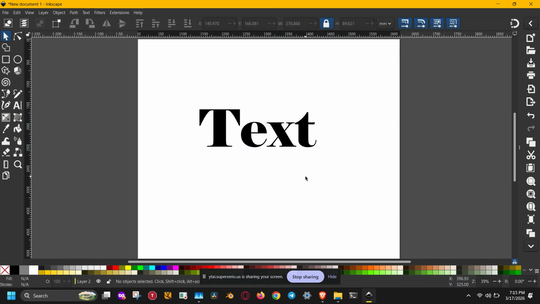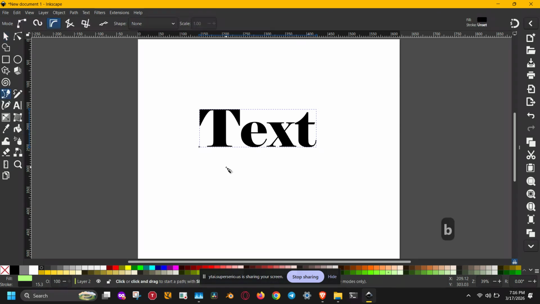First, let's prepare your design inside Inkscape. Go ahead and open Inkscape and either create a new file or open an existing design. You can use the pen tool by pressing B on your keyboard or use the built-in shape tools to create things like rectangles, circles, and stars.